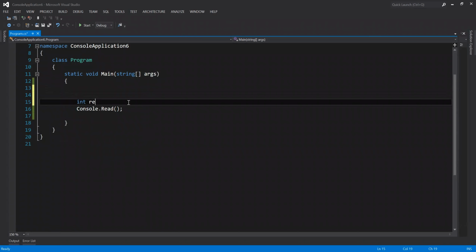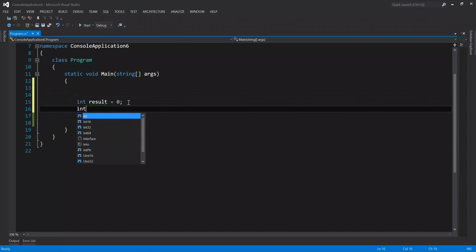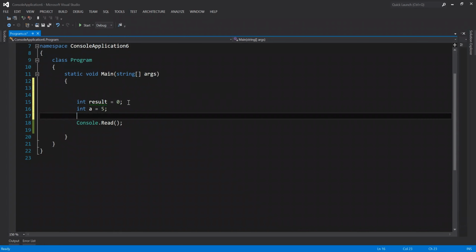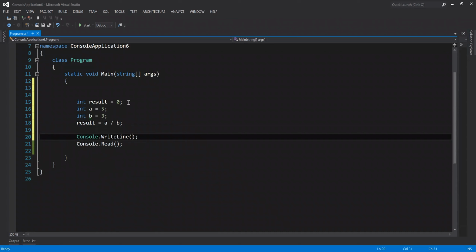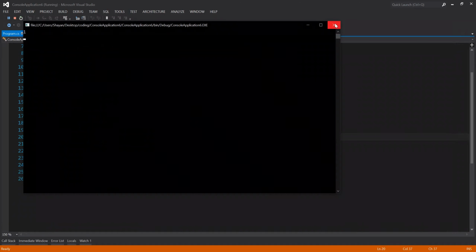Example: I want result as 0 at first, and then create a program that will divide numbers. I don't know, a is equal to 5 and b is equal to 3, and the result is a divided by b, and show me the result. Okay, let's see, it is 1.